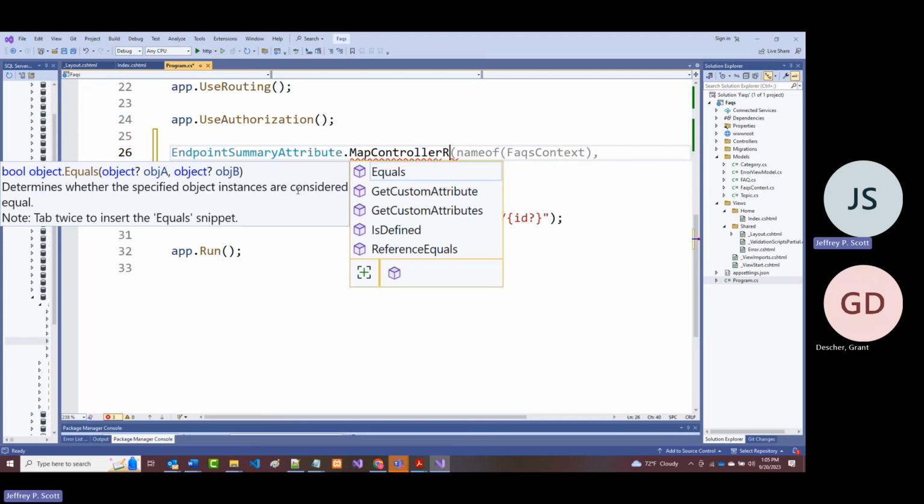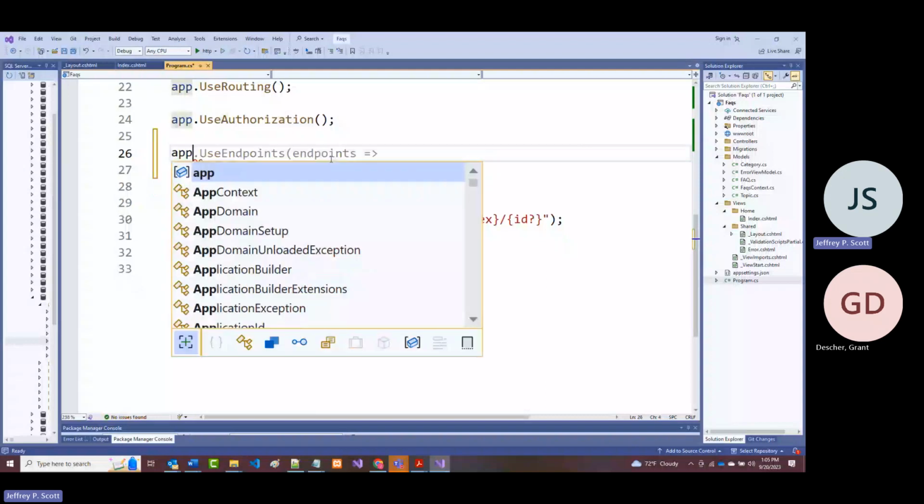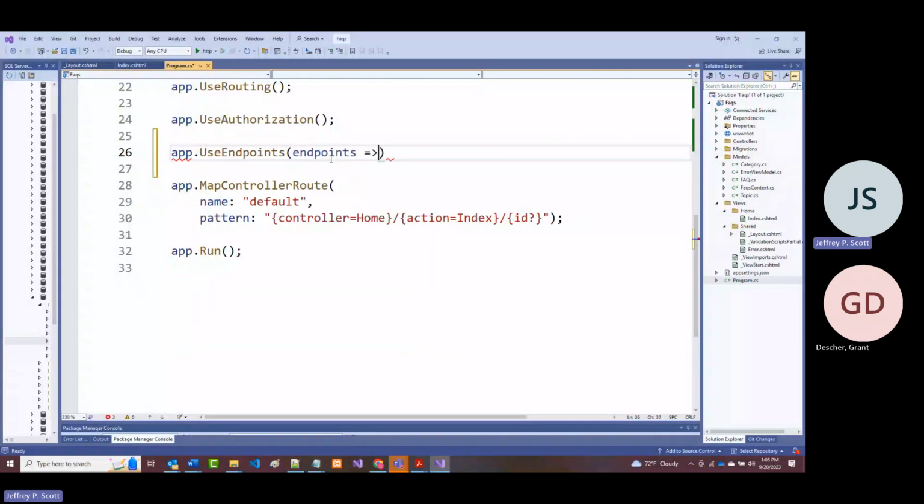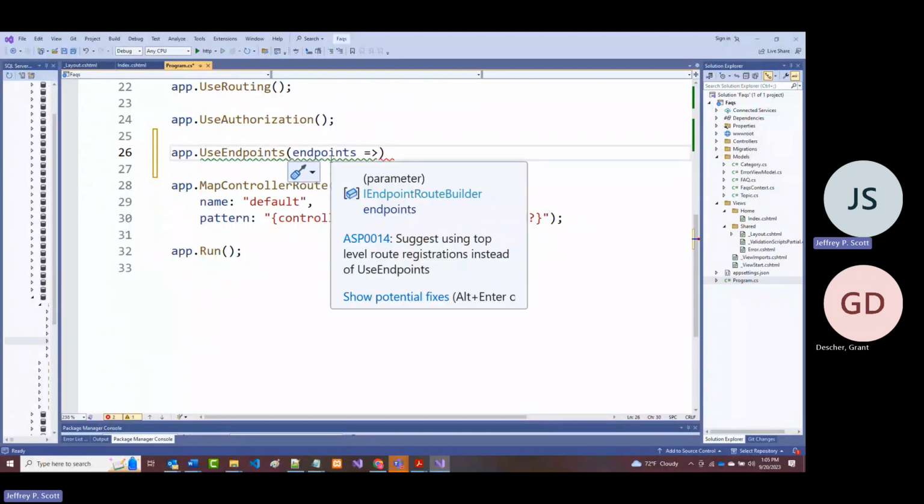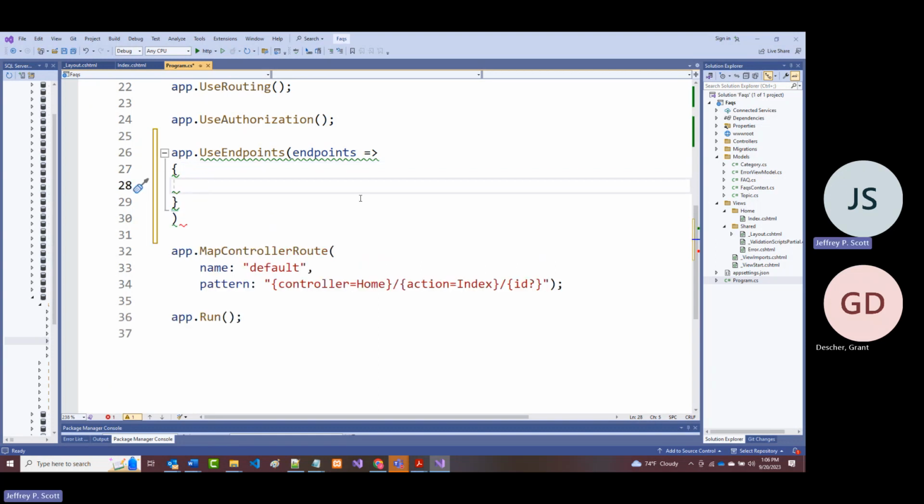Don't know, but it did. Oh, okay, I know why. When you're going to put in multiple ones like this, which is what we want to do, we need to say app.UseEndpoints and then endpoints like this. And then inside of curly braces here, I'll fix it in a minute. We need to put all of our routes in there.